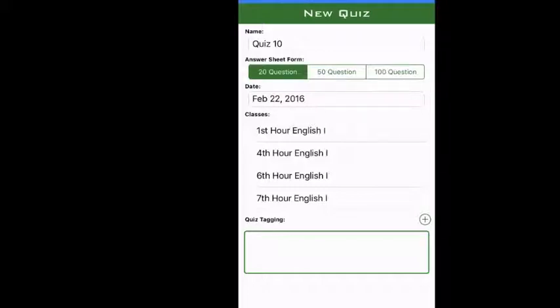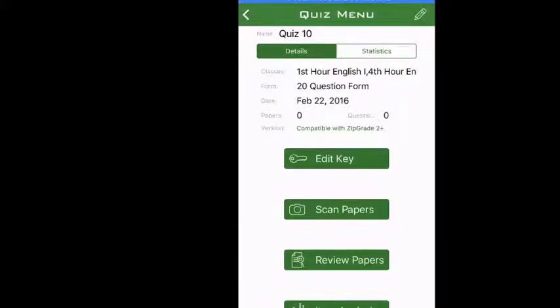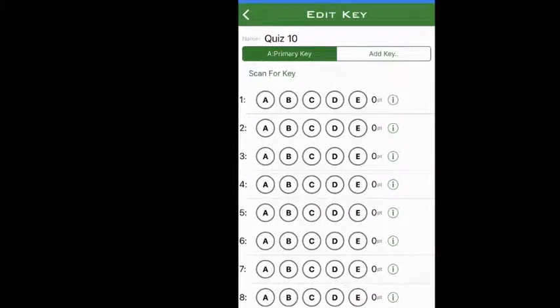So I want to show you kind of what that is. I've got my 20 question form, and I'm going to say this was part of my English 1 class, but they also did this in the other hour, so I can set that up, and I can just click Create Quiz. I've got some options here, and the first one I'm going to use is my edit key.